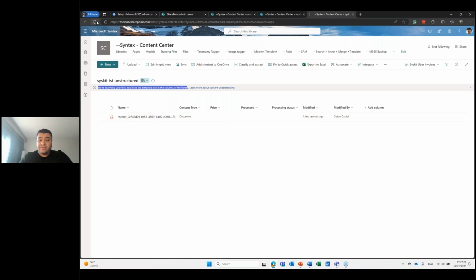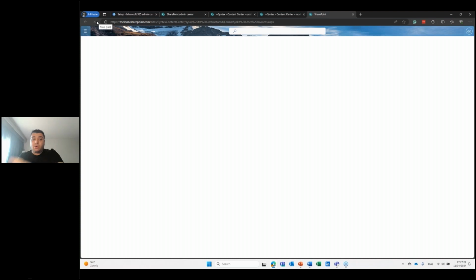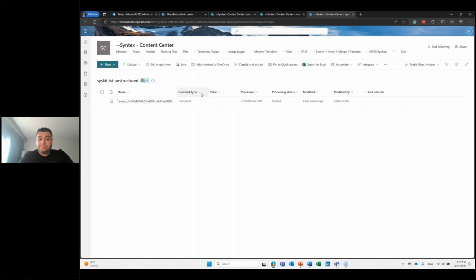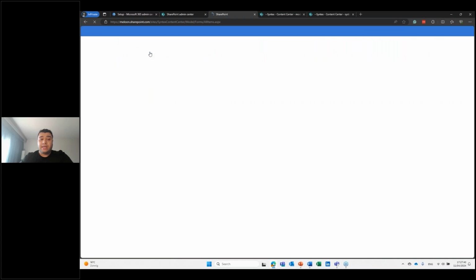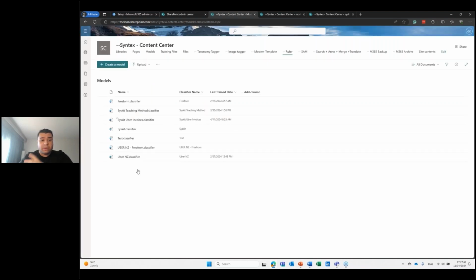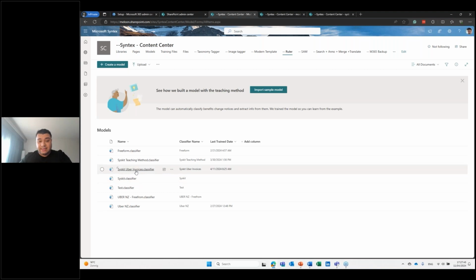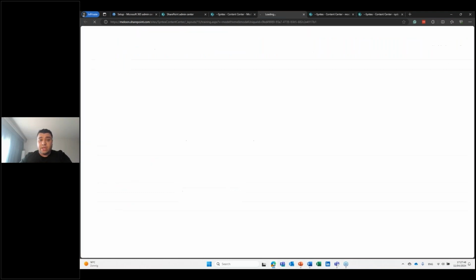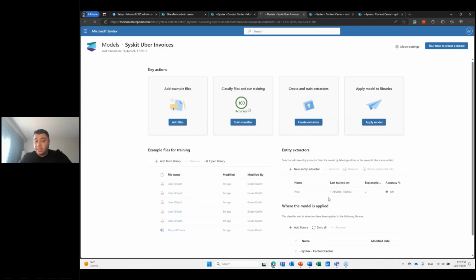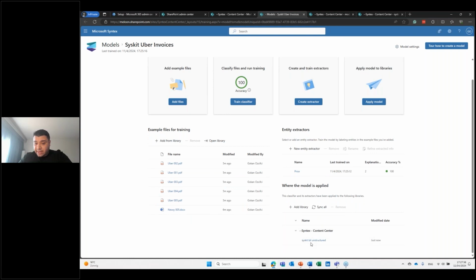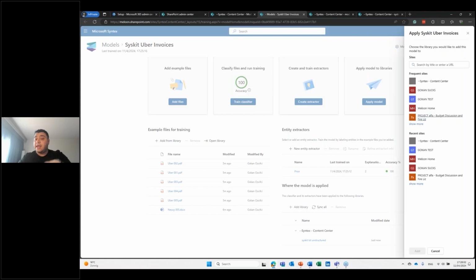So I'm going to just do a refresh. If not, we'll just move to the other demo, and then at the end, we'll just come here and see if that's finished, yes or no. Now, if I go to my content center again, here within the models, even before building a new model, you can see that this model exists here, the syskit Uber. I can easily click on it and apply this to multiple other document libraries. You can see it from here. I can see on which document library this has been added. I can easily click here on add and apply the same model on different document libraries.